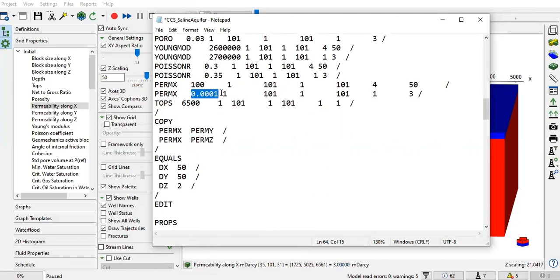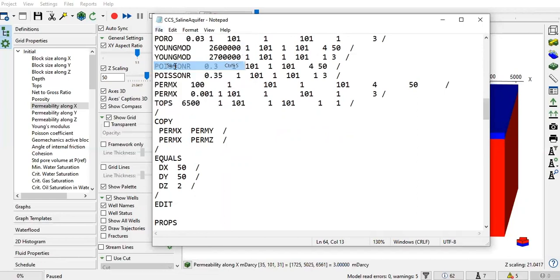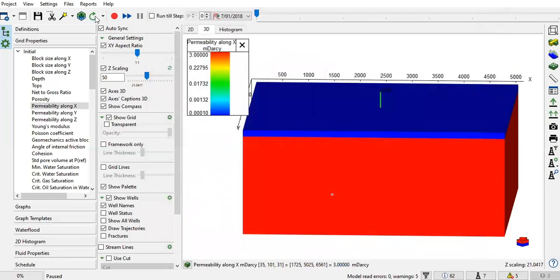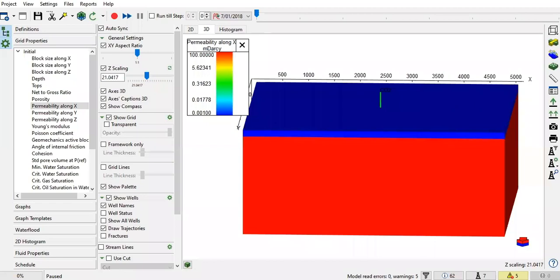And let's say I think that the permeability of the cap rock is too tight. Let's say I just want to change it to 0.001. Okay, so it will be like this. And then as usual, click on save. It's very easy. Close, and then we can reload. Click this one and then reload model. All right, so very easy, right?